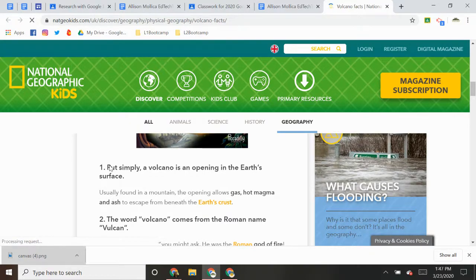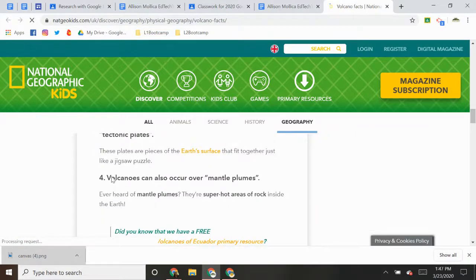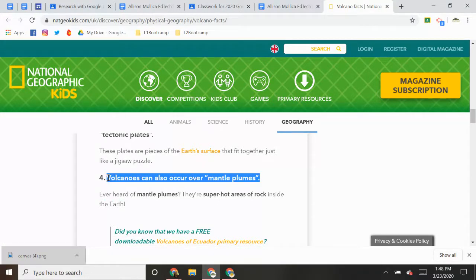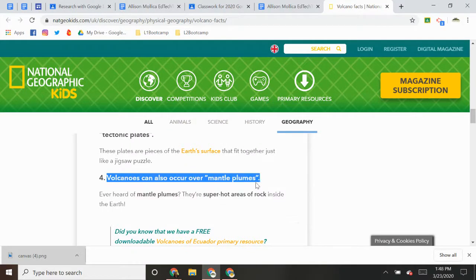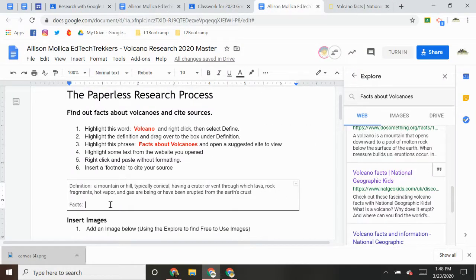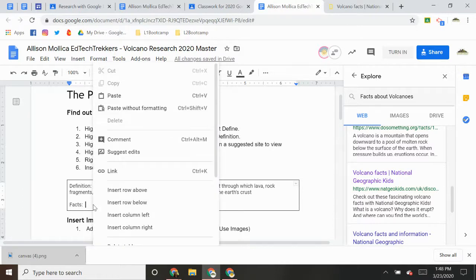If I highlight a fact, I'm going to select this sentence here. Now, if I right click, I can choose copy. There's also a shortcut, Control C. Now I'm going to go back to my document and paste it in. I'm going to right click to show you your options. If you right click, you'll see paste. The shortcut is Control V. Paste without formatting, Control Shift V shortcut, will paste it without the web formatting.